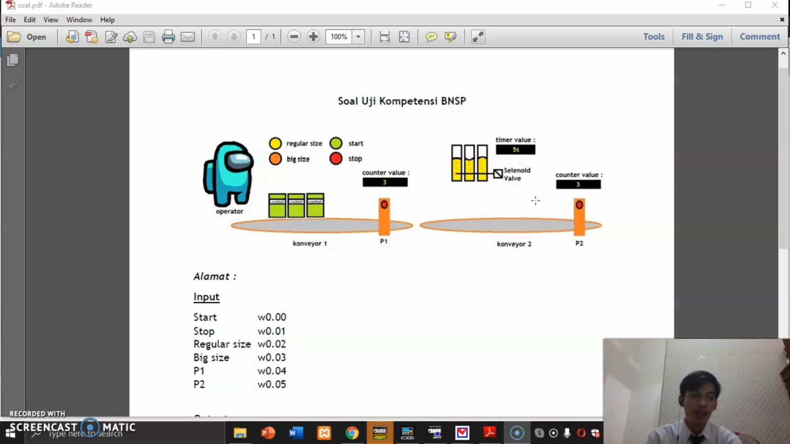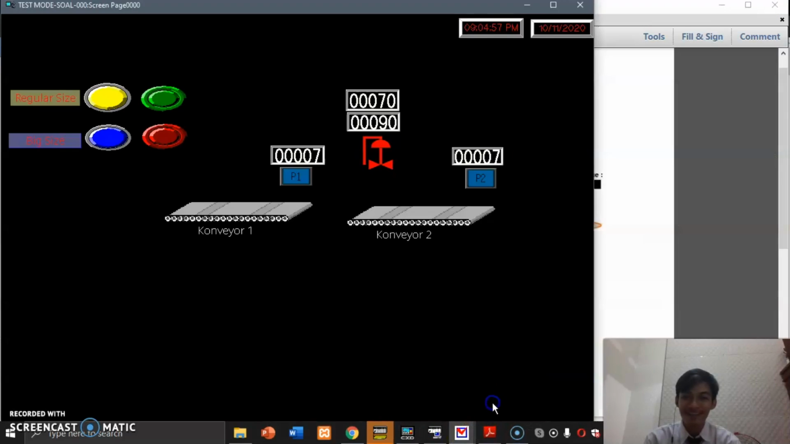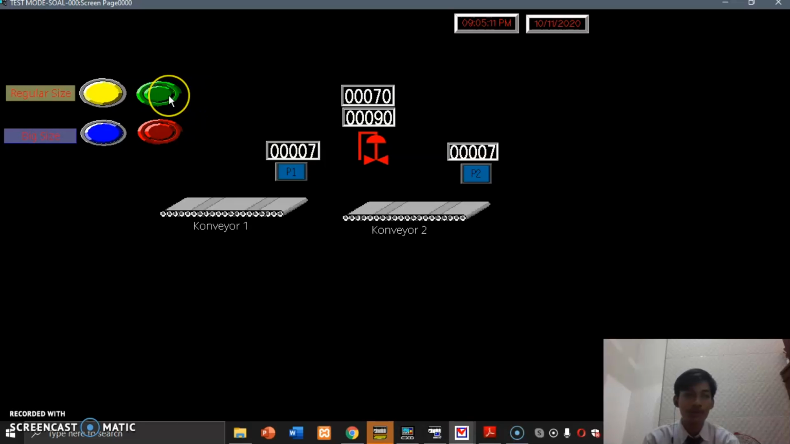Okay, I will run the HMI or Human Machine Interface from the program. I have read and will try to demonstrate according to the rules from the question. Okay, let's start. The first step, the start button cannot be pressed and the system will not be able to run if you have not selected regular size or big size.